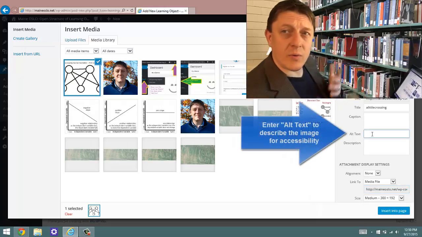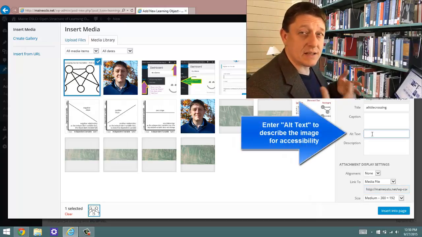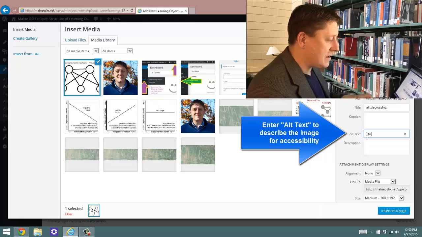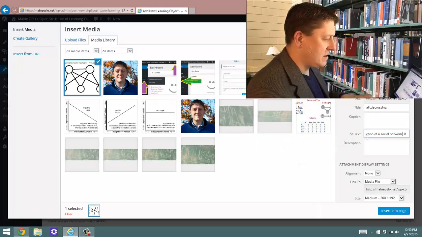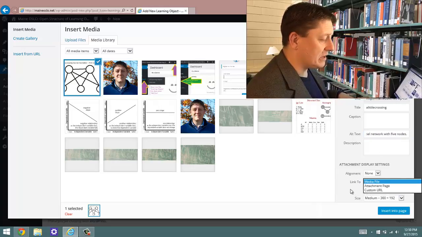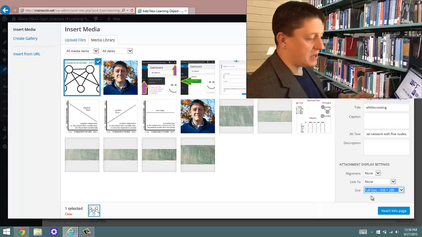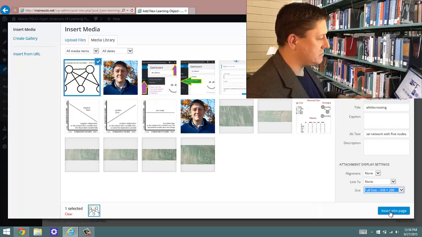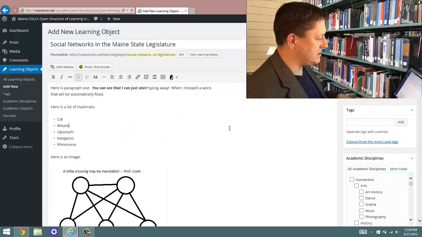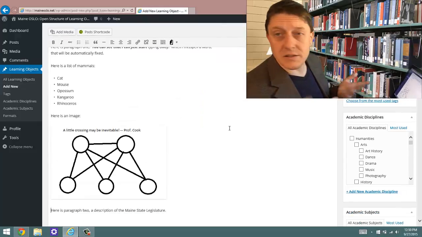And then I'm going to want to enter alt text because that makes it accessible. This is a depiction of a social network with 5 nodes. Okay, I'm just giving you an example here. If you could link this image to something, you don't have to. I don't want to link it to anything. You can make it a thumbnail, medium, or full size. I'll make it full size, and then I'll insert it. Boom, there it is. Okay, so there's an image.